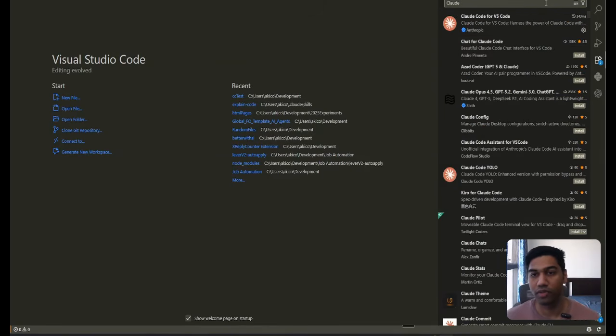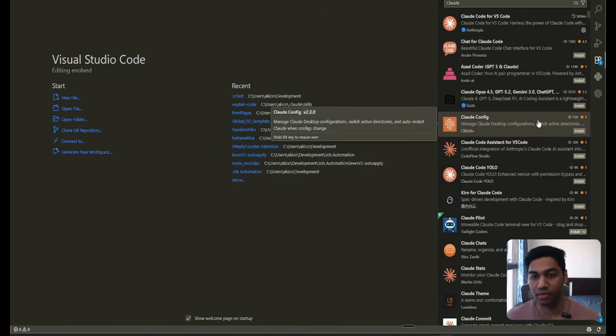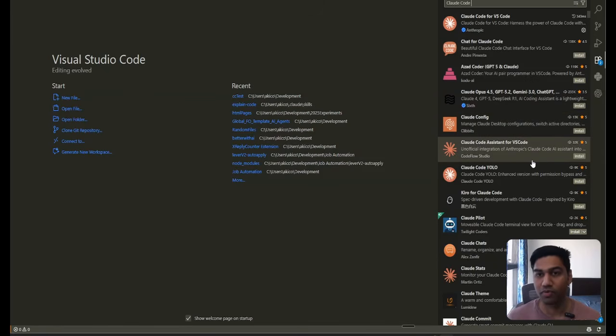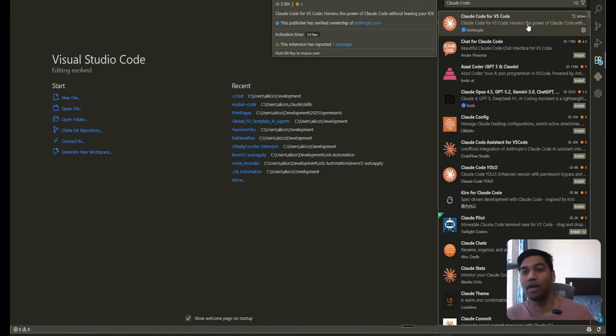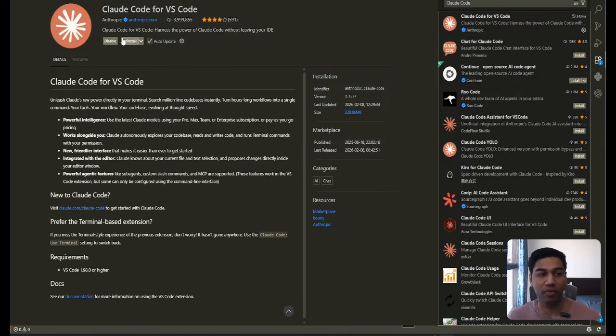So we'll search for Claude Code and you will see there are multiple options. We want something specifically like this, Claude Code for VS Code, and you will have to click on install. As you can see, it already shows me an uninstall button because it's installed on my PC, but all you need to do is come here and click install.